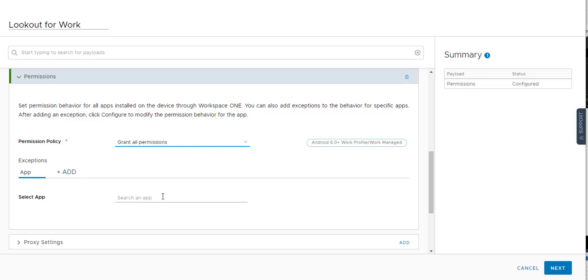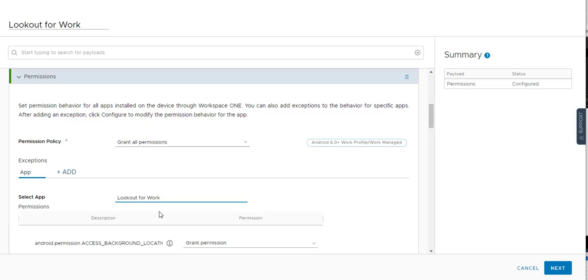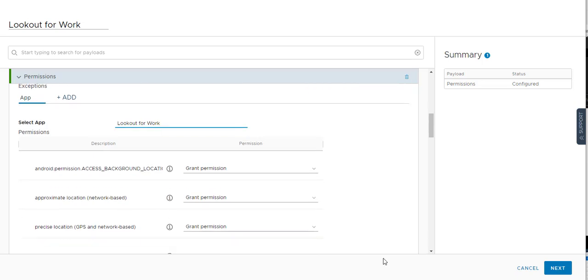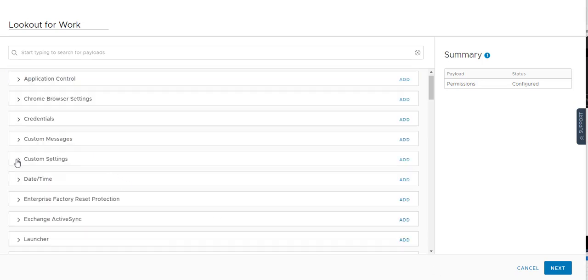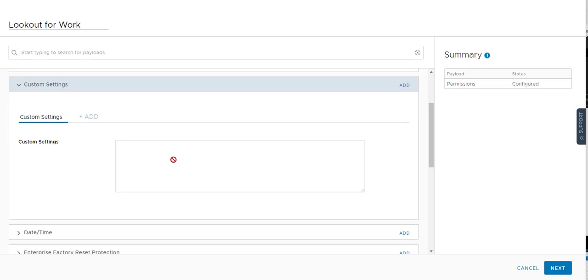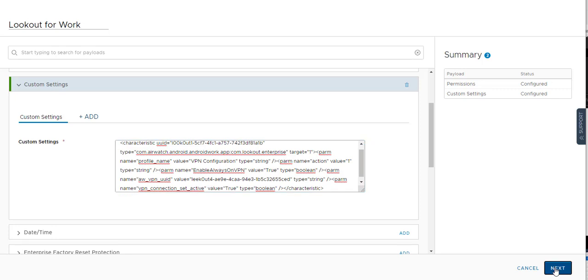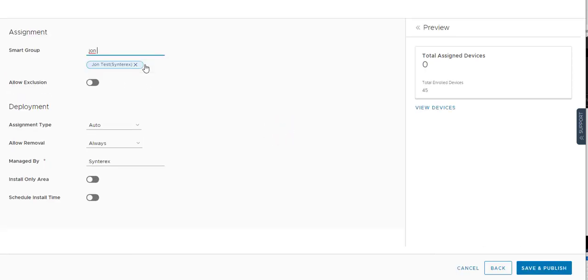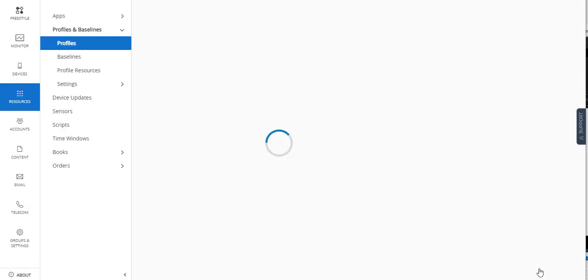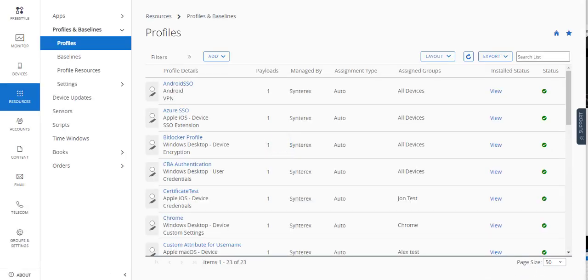Then under select app area, we're going to put in Lookout for Work, which is great. Next, we're going to go into custom settings. And then you get this little code box. We're going to hit add. If you're not used to it, you just have to click add up there in the corner. We're going to put in a little bit of custom code here. And then we're going to hit next. Put in John test, then auto, all good. Save and publish. Then it's just that simple, and you're ready to go with your Android devices.